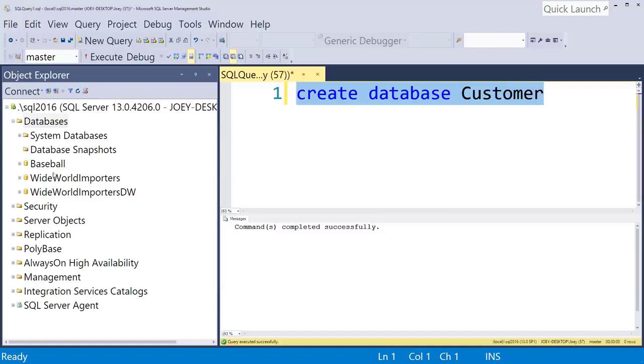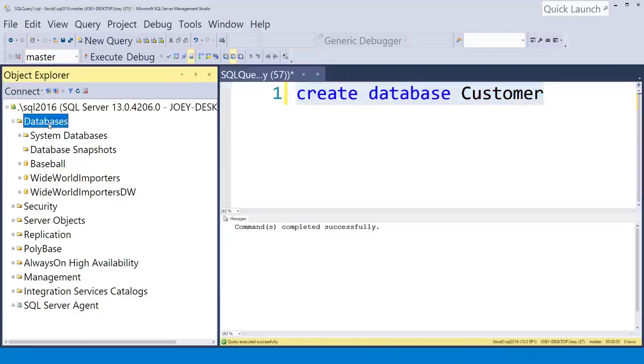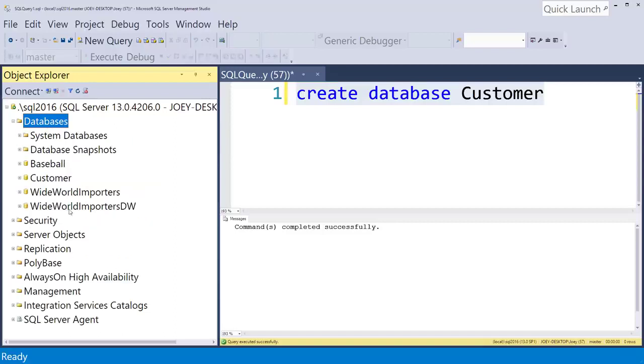But notice you don't see it over here. That's because this tree of folders has not refreshed. So I'm going to go to databases, right click, and go down to refresh. And now I have a customer database. So that was step one. Let's create a database. The database holds all the tables.